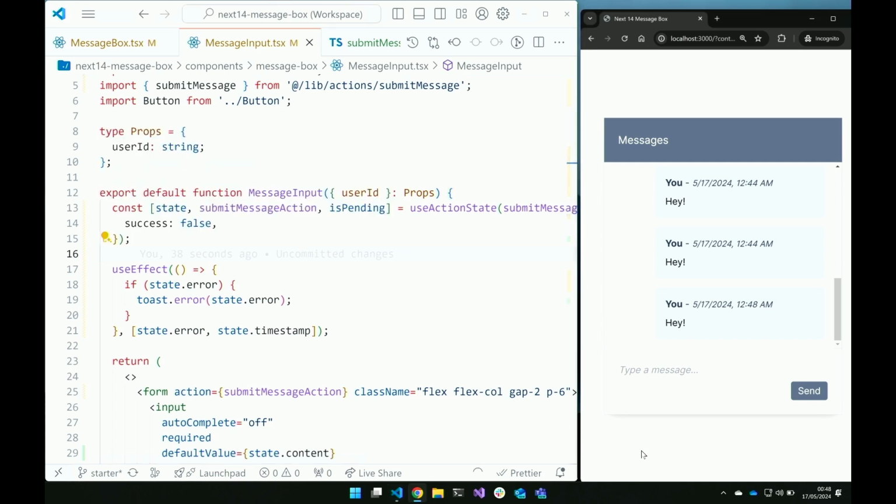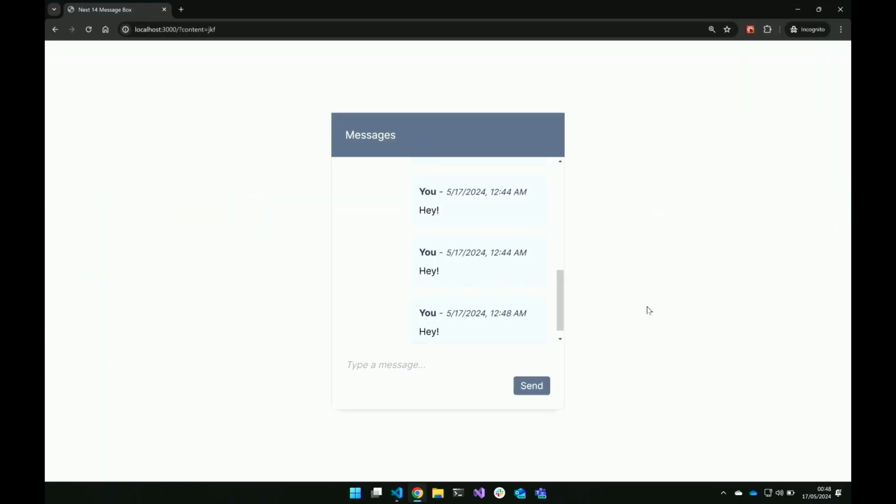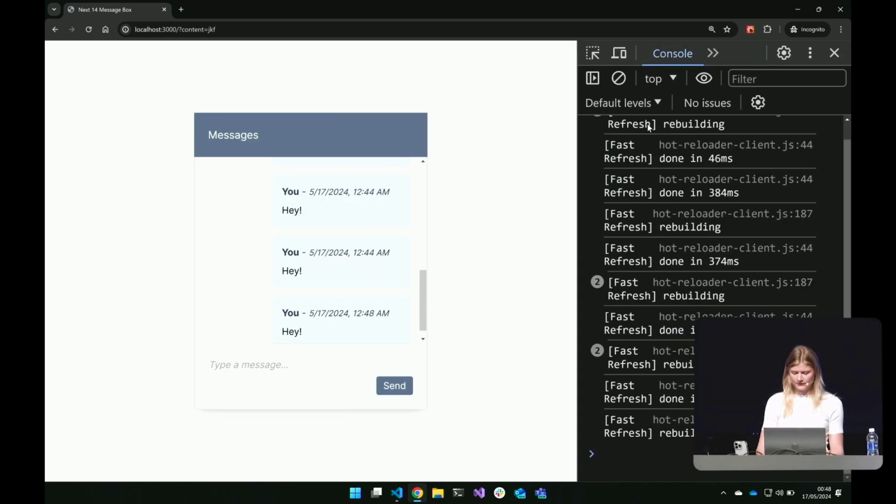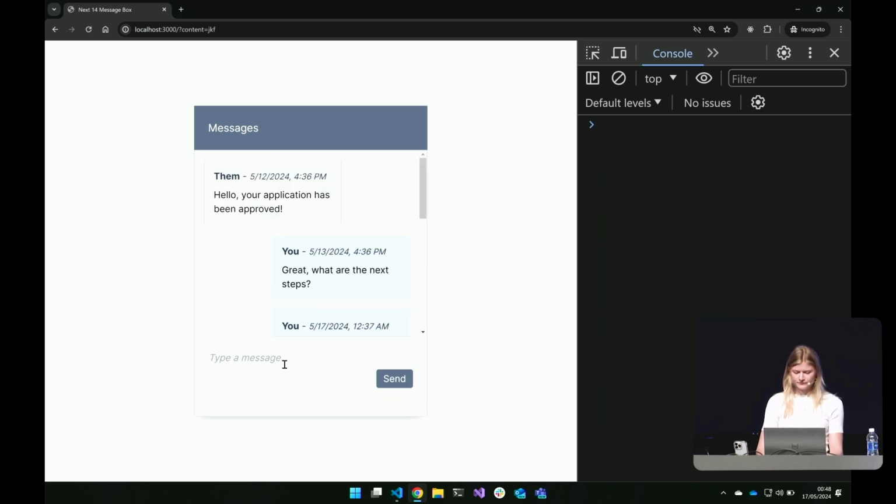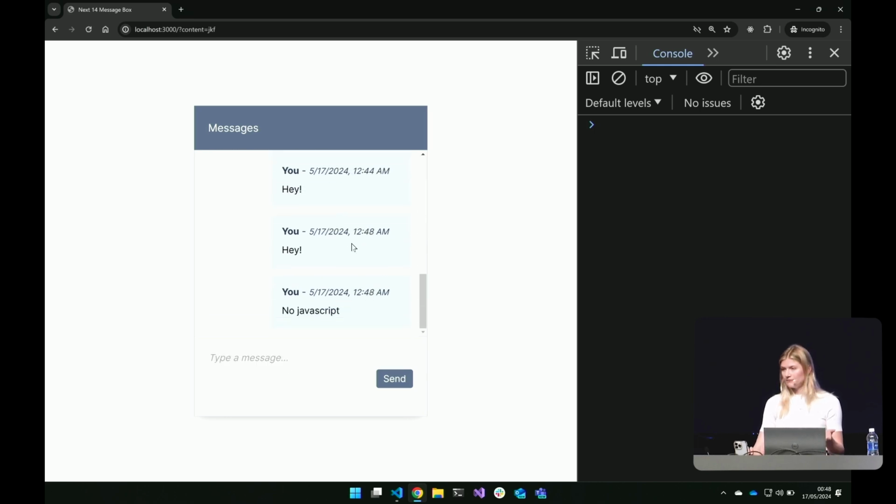So this whole form actually works without JavaScript. So let's look at that for a second. I'm going to just disable the JavaScript here and try it out. And it worked. I'm not getting the automatic scrolling, I'm not getting the feedback on the button, and I'm getting a full page refresh, but it's still fully functional.